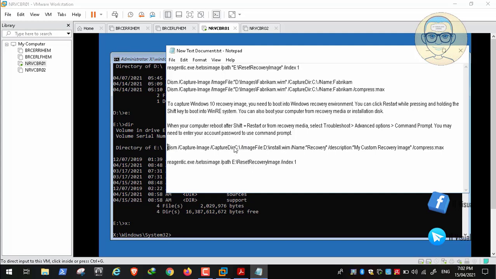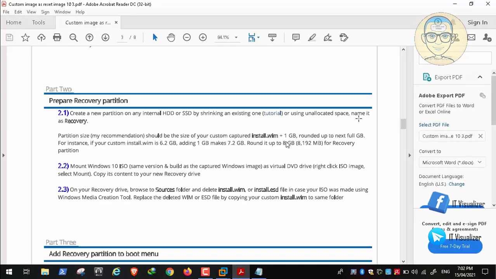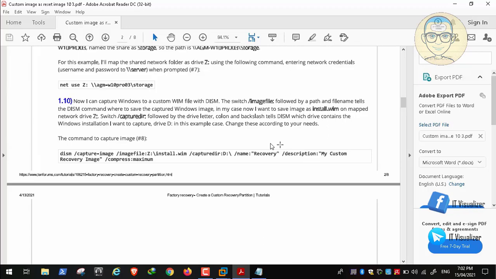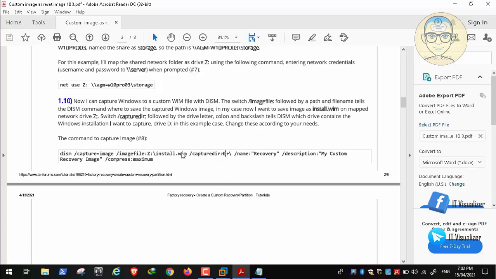So we have already checked and confirmed that the C partition contains the operating system, and the D partition we will put our image on, and I will tell you why we didn't put it in the E partition. Now we will take an image. The command tells it to capture the C partition, the one that we have discussed before, and put it as install.wim on the D drive, name the image recovery, put a description on this image, and compress this image to the maximum.